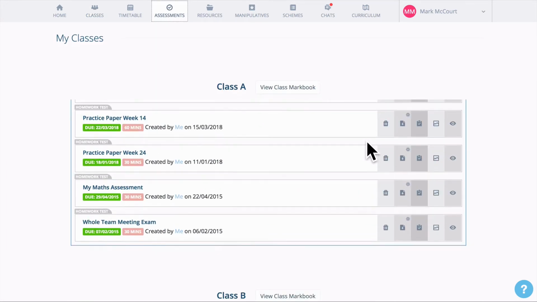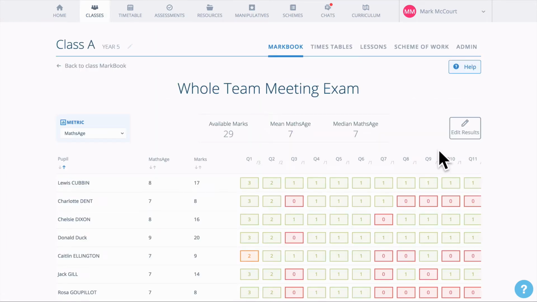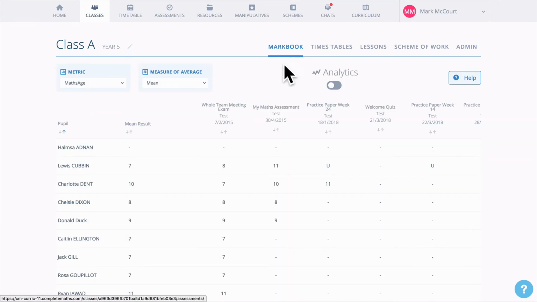As the pupils complete their quiz, we have a real-time RAG analysis, and each pupil is awarded a maths age. This metric can be changed, for example to GCSE grade or Nat 5. Each individual quiz contributes to the overall mark book, where we have a history of all the quizzes the pupils take.